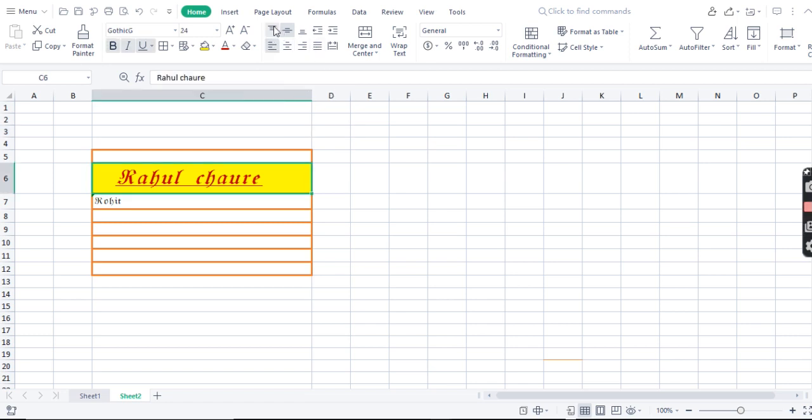Okay, now just enter any text like this. I have written the name Rahul Chure in the cell. Okay, so this is the first option, Top Align. If you click on this, here you can observe this text has been top aligned. Okay, and this is Align Text Left.